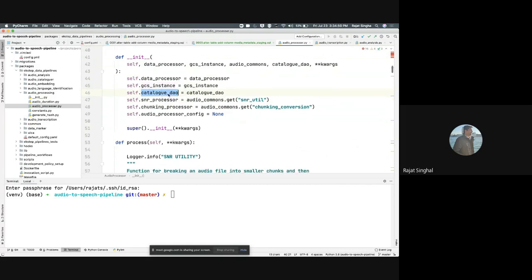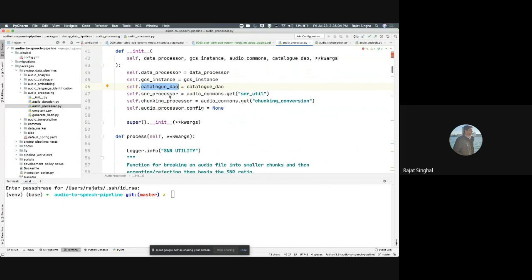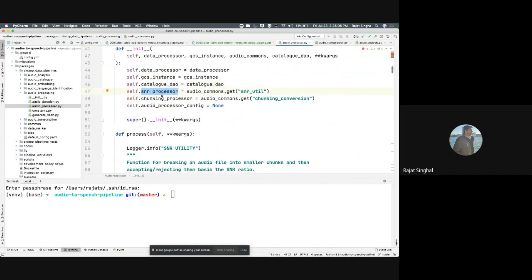This catalog DAO is a component that we have written to communicate with the database. All the code related to the database is inside this catalog DAO, which is used to update the catalog or fetch data from the catalog. Whatever we want to do for the SNR, we have in the SNR processor. Then the chunking processor: how do you want to chunk?